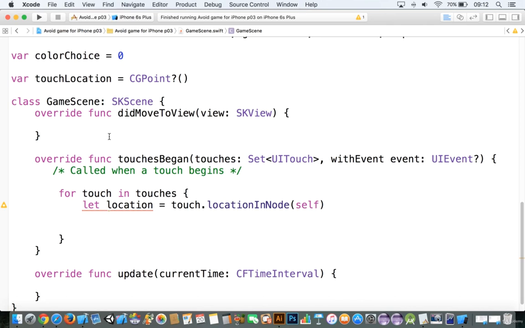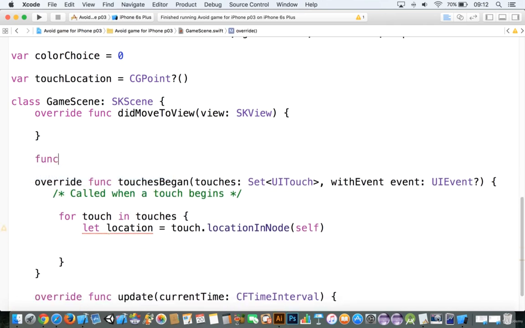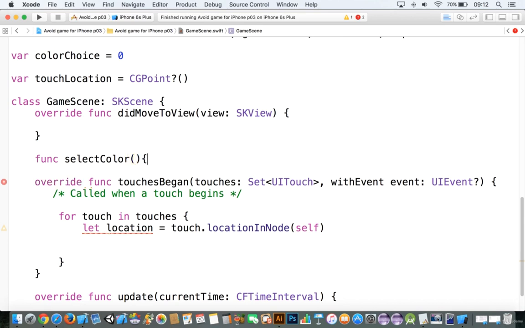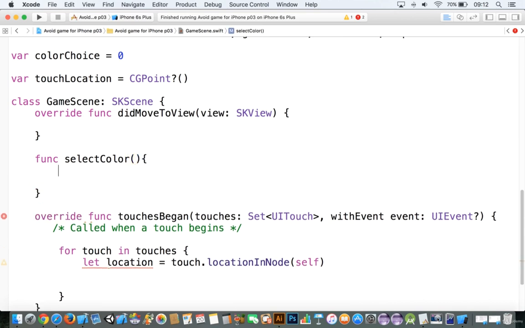Let's set up our color coding first. So let's add in a function below our didMove to view. We'll call this selectColor. And within selectColor, we will randomly select a color choice.